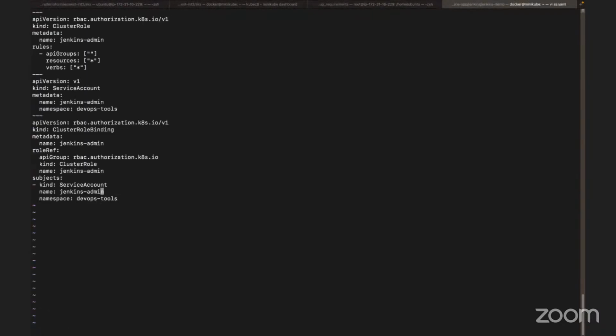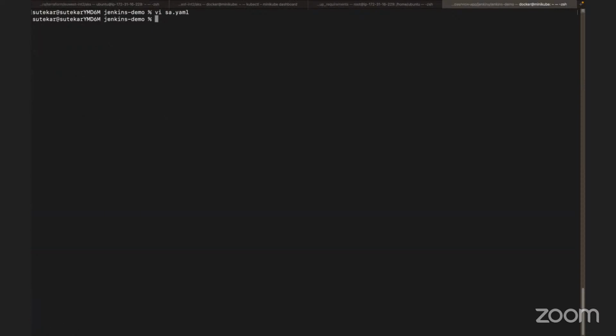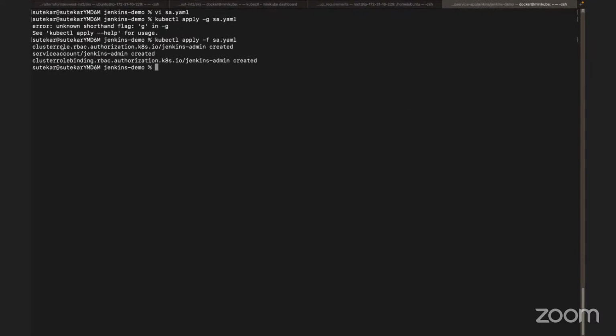Okay, here we need to make some changes because we are creating a namespace. We have created the namespace using the name jenkins. So I'll change the namespace because in the tutorial they have given the DevOps tool namespace, which we have not created. We created a namespace named jenkins. So let's apply it. kubectl apply service account dot yaml. Okay, and you can see it has created a cluster role binding and a service account.